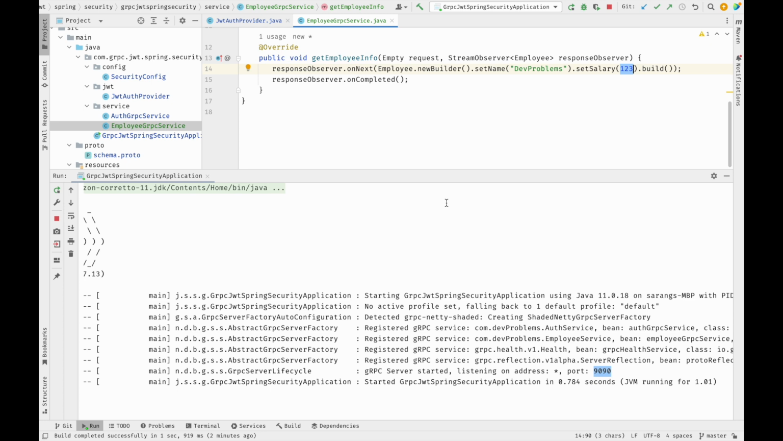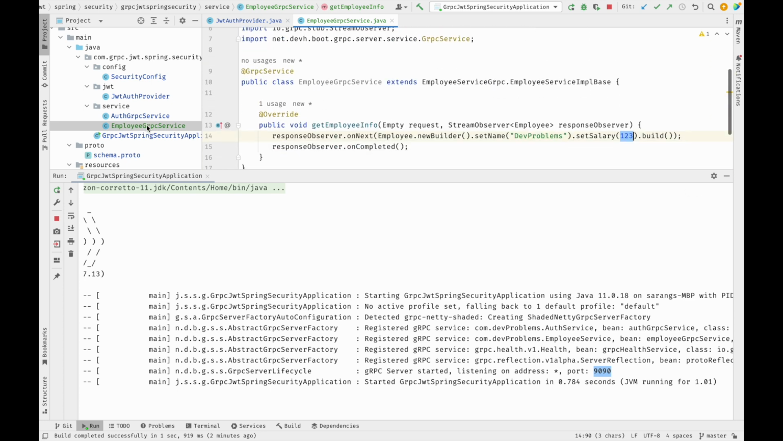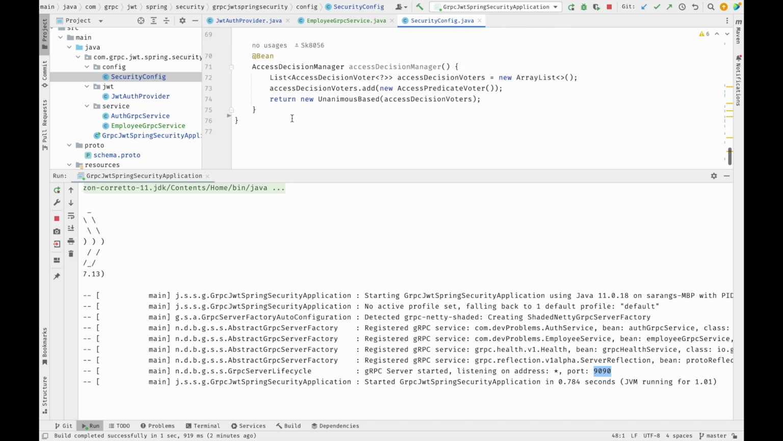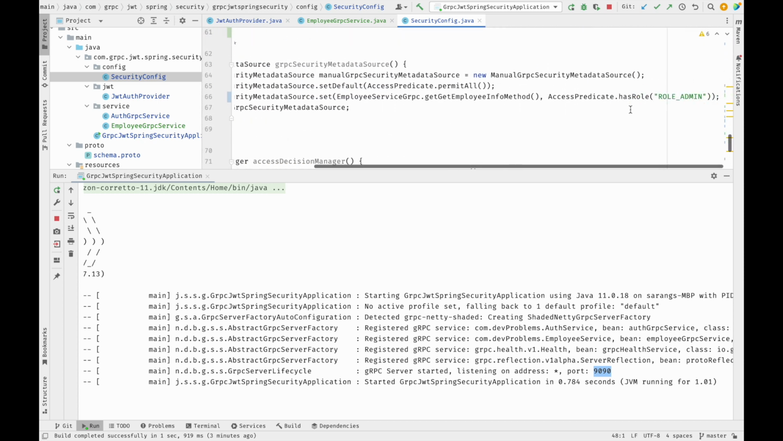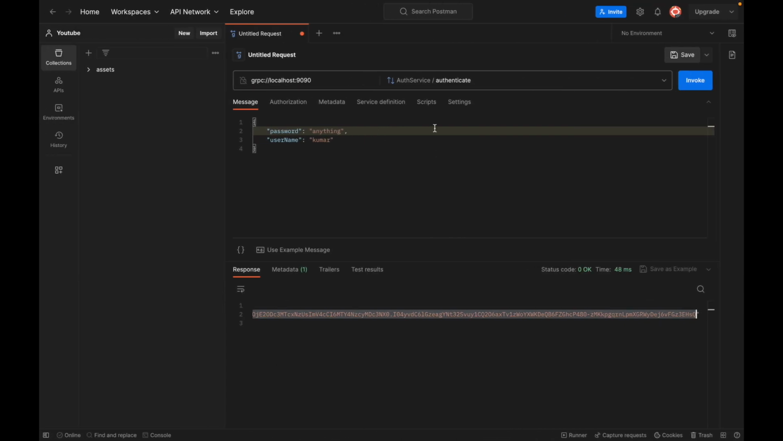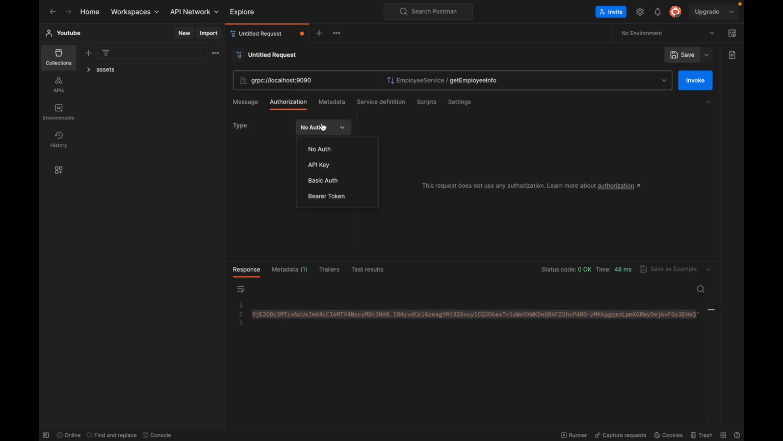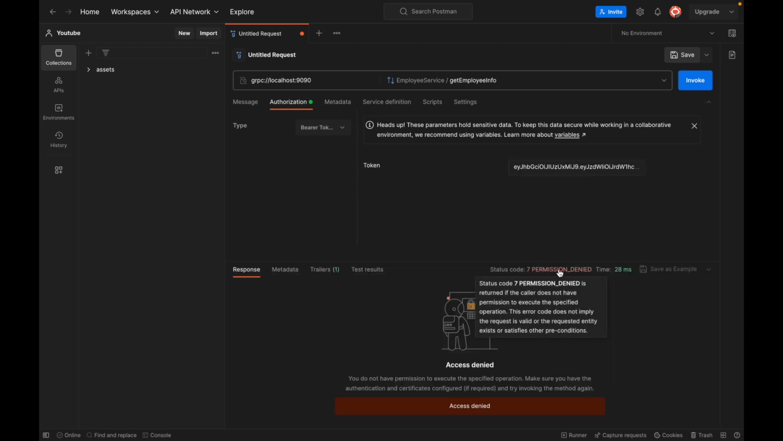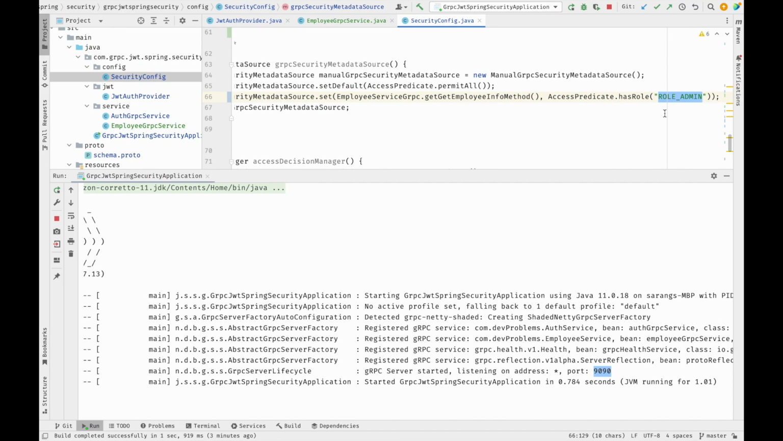Now for the role user, if you remember, we have not given access to invoke the employee service; we have only given access to the user who has the admin role. Now if we use this JWT and call get employee info, let me rewrite the bearer token for this user. So we got permission denied as an error because the role user doesn't have access to invoke the secure method, that is get employee info.